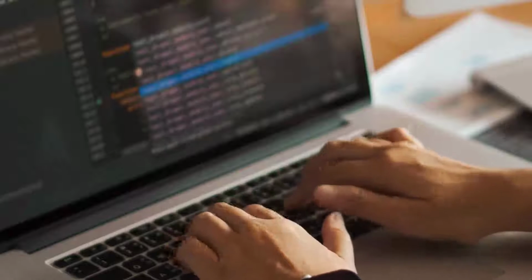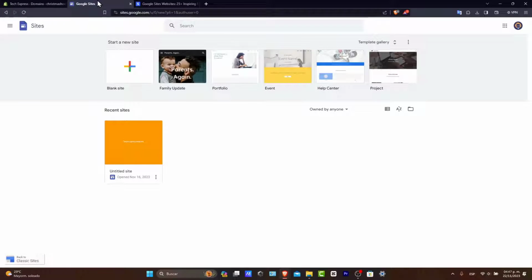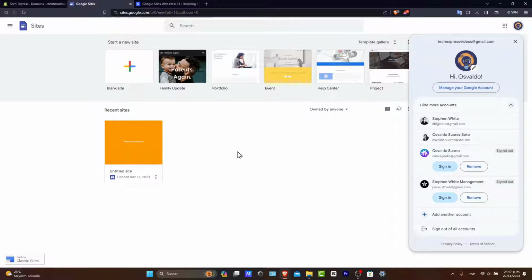To get started setting up your Google Sites, sign into your Google account and navigate to the Google Sites website. You can always go to sites.google.com to get started. And if you already have a Google account, you'll be seeing something like this.